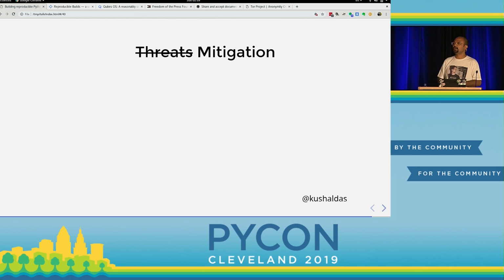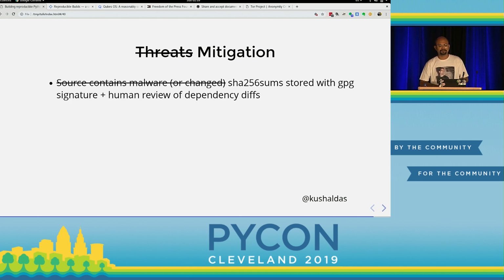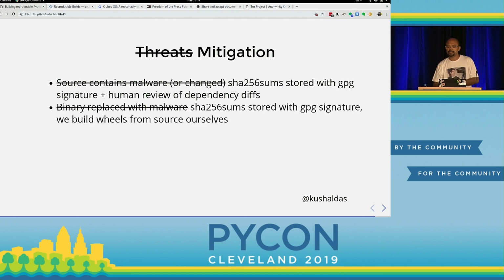Now, these steps together can help us to mitigate those threats we started from. The first threat, source contains malware. So this is the step where we do the human review to make sure that the source tarball is what it should be. And then we store and sign the SHA-256 sums with GPG keys. That also helps us because we also store the SHA-256 sums of the binary wheels. That means binary cannot be replaced, and throughout our build process, there are many places where we double check or triple check the same keys and the values of the SHA-256 sums.